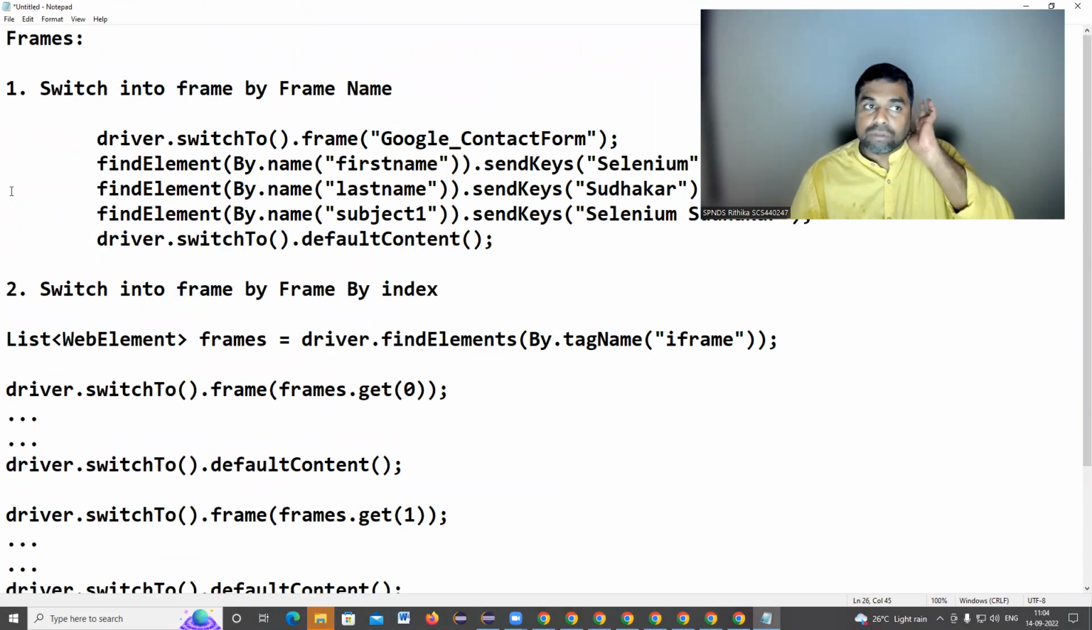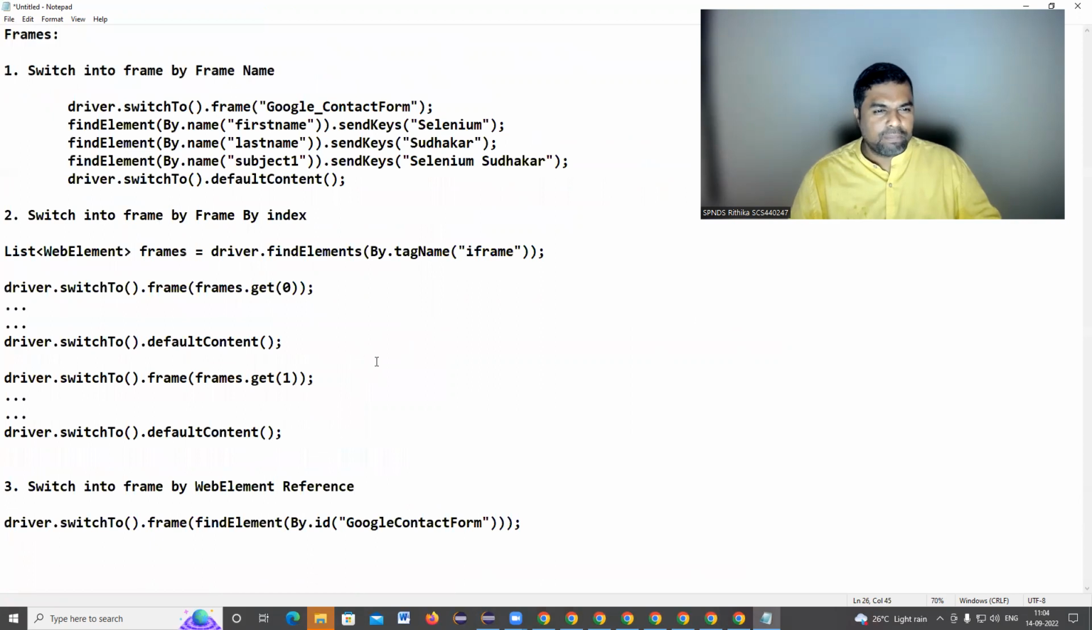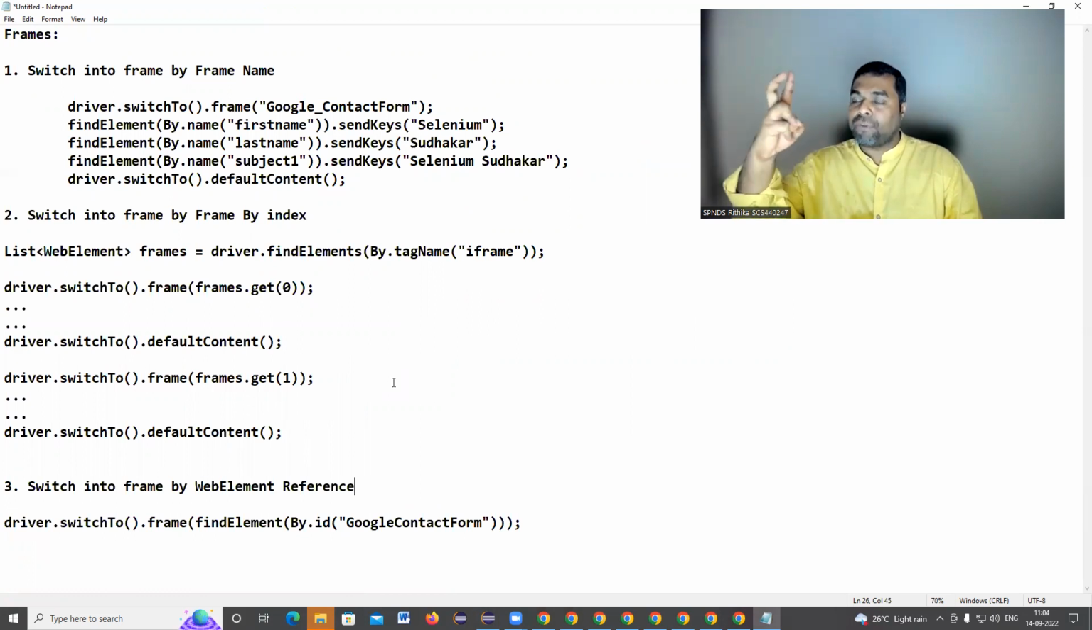So this is the summary of frames. What is a frame? A frame means we are calling some separate HTML into the main page by using iframes. Frames can be handled in Selenium in three ways: switch into the frame by name reference, by index reference, or by web element reference. If it is by name reference, driver dot switch to dot frame of frame name.